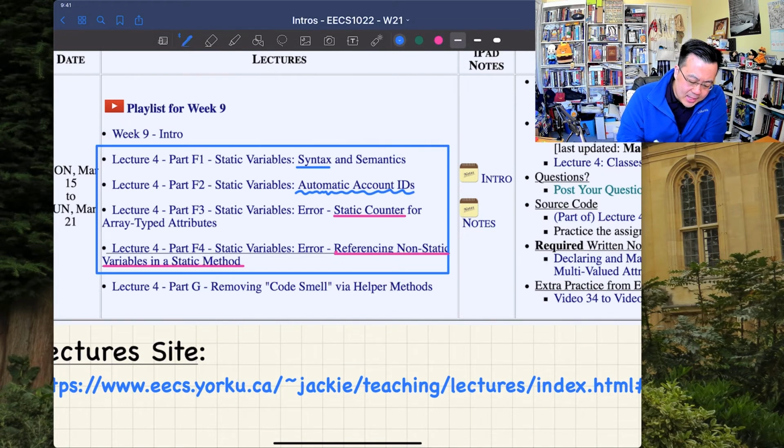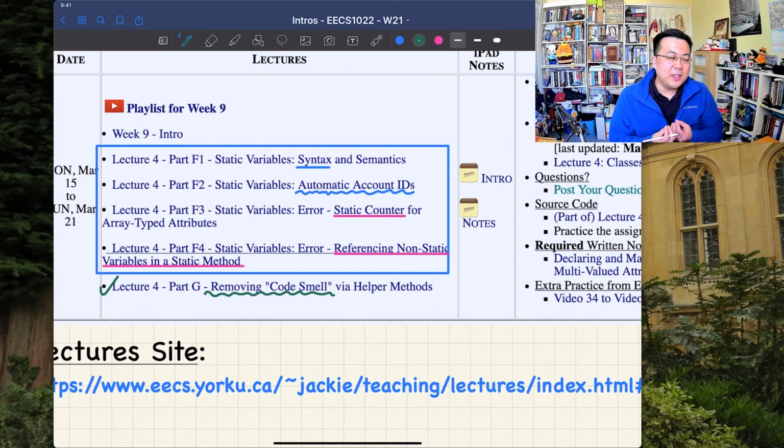And after that, we're going to talk about the final topic, helper methods. It is really to remove code smell. It's more like an informal term. We say that when you have repetitions in your program, where the same fragment of code recurs many times, multiple times, that would be a very bad practice. And people say your code smells if you have repetitions.